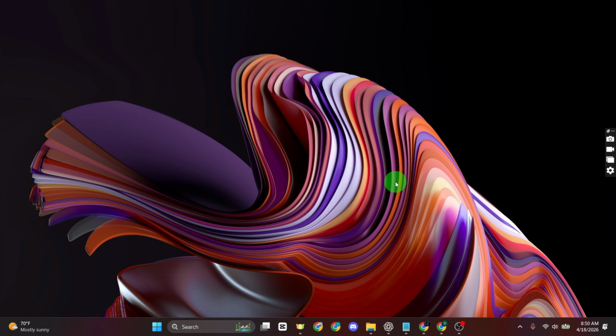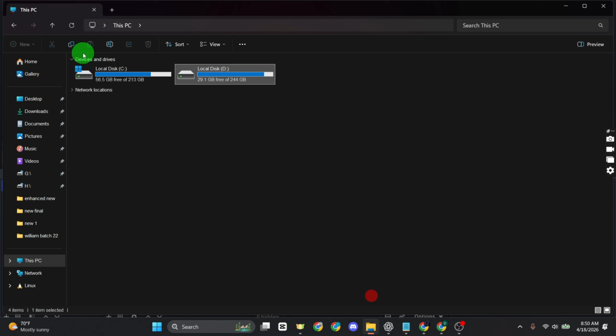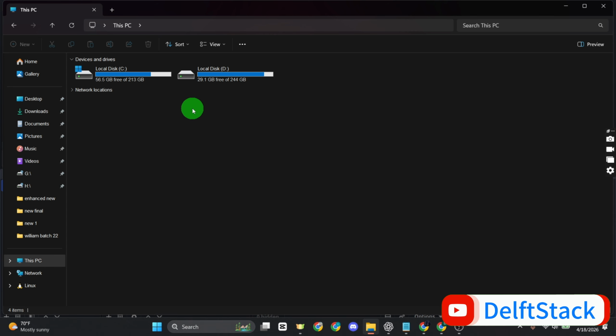If you are on a PC, open File Explorer and go to this PC. Here you will be able to see how much free space is available on your system. If your storage is low, you will need to free up some space.